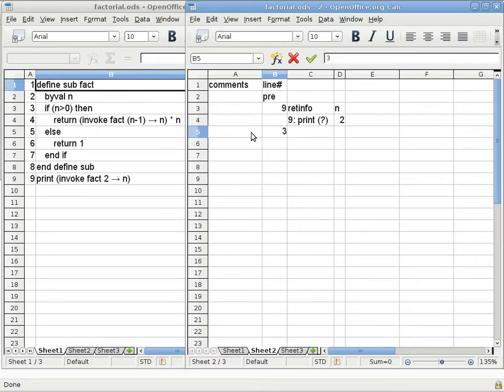In this case, it is line 3. Line 3 is just asking, is n greater than 0? The answer is true, because column D, which is n, is in fact greater than 0. Then we go to line 4.